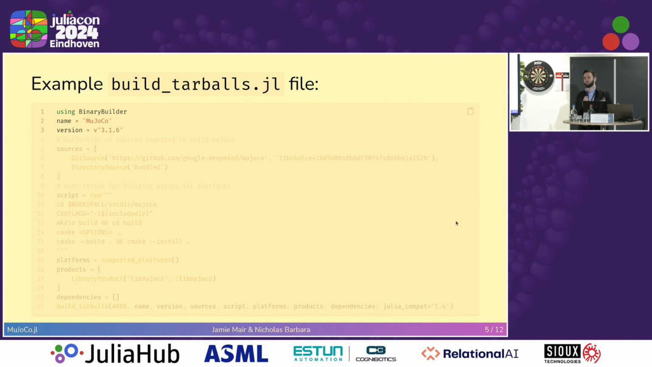So you just define the name of your package and some versions. You tell it where to find the source code. You give it essentially a bash script that will compile your source code and create your shared library. You tell it that it will create a shared library, for example, and you can also specify executable binaries as well. And then finally, it just calls the build_tarballs function.